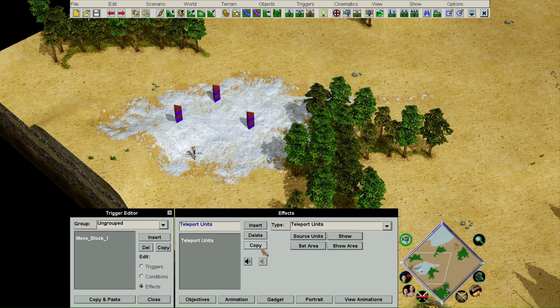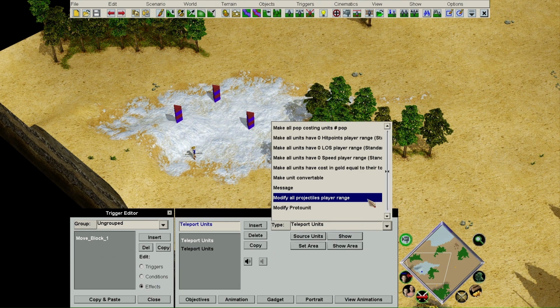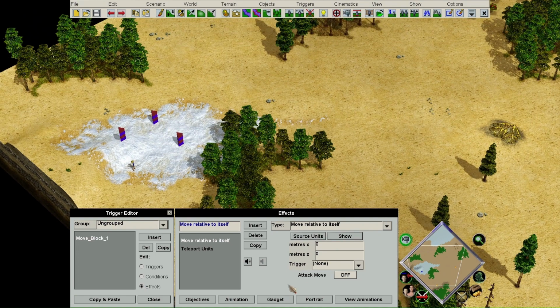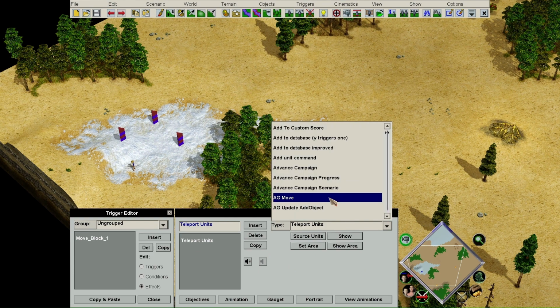There's 2 ways you can get around this. First of all, you could force a unit to stop moving, and the way you would do this is just command it to move to where its current location is. This can be achieved in the move relative to itself effect with 0,0, so it just tells it to move to exactly where it is. This can also unfortunately be quite troublesome, so there is another workaround, which is immediate garrison.